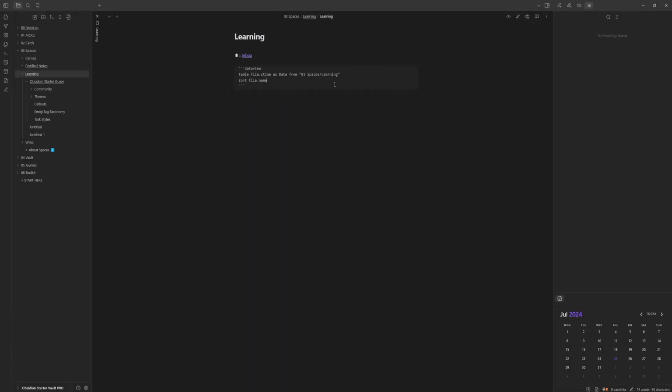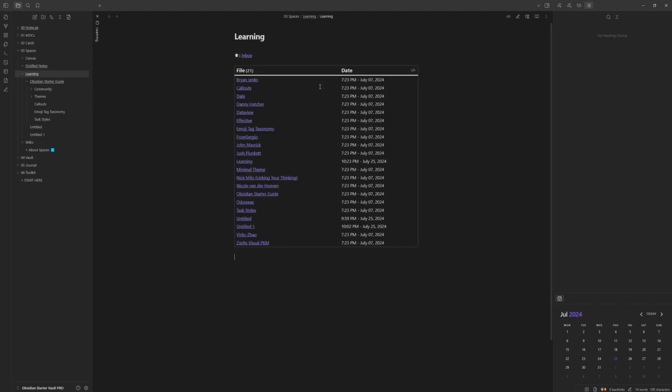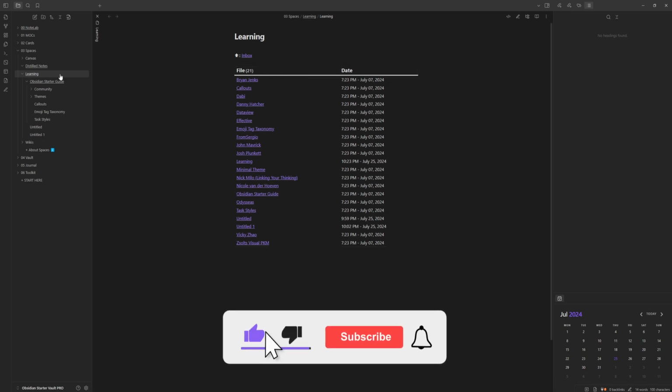So now I have my learning index page data view query. To render this out, hit enter again twice. And now I have all my notes from my learning folder.